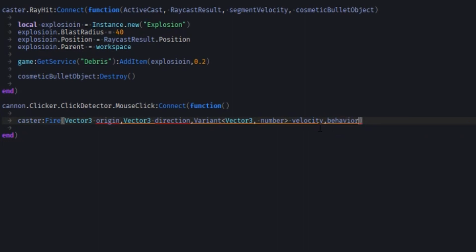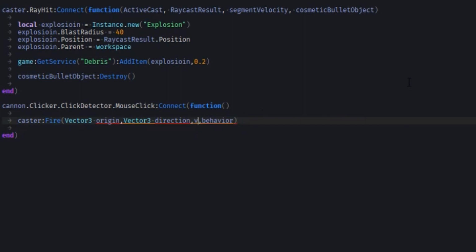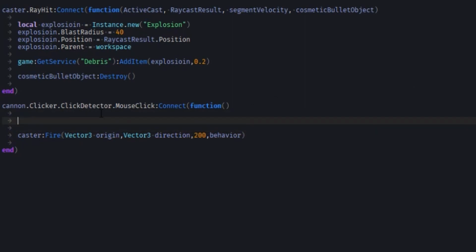So we'll put our behavior here. Our velocity, it can actually either be a vector 3 or a number, but our velocity is just going to be a vector 3. Actually, we'll just use a number here. We'll do maybe 200. This direction, we're gonna have to use the cannon for our direction. So what we're gonna do is we're gonna get maybe like 100. We'll go like 50 studs.